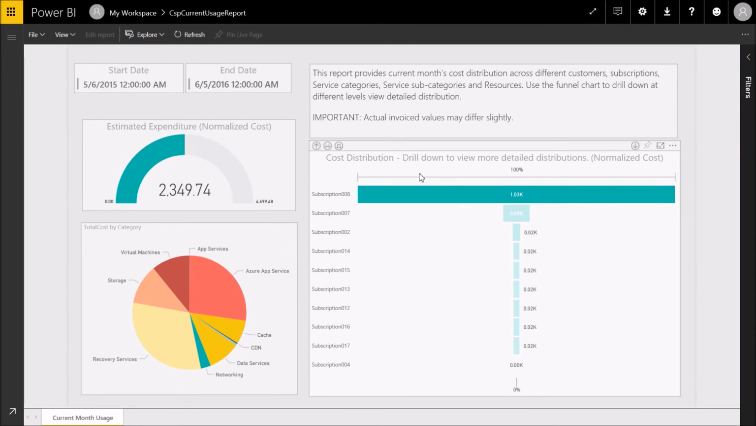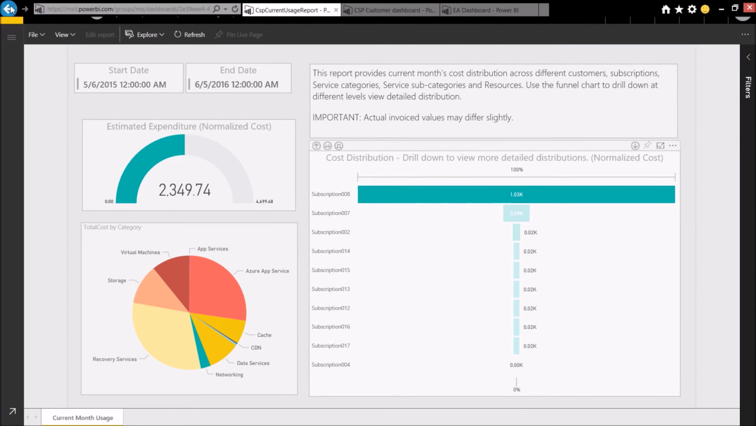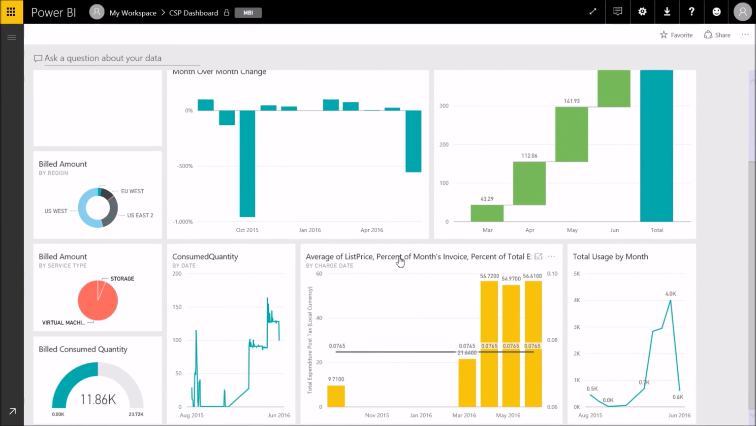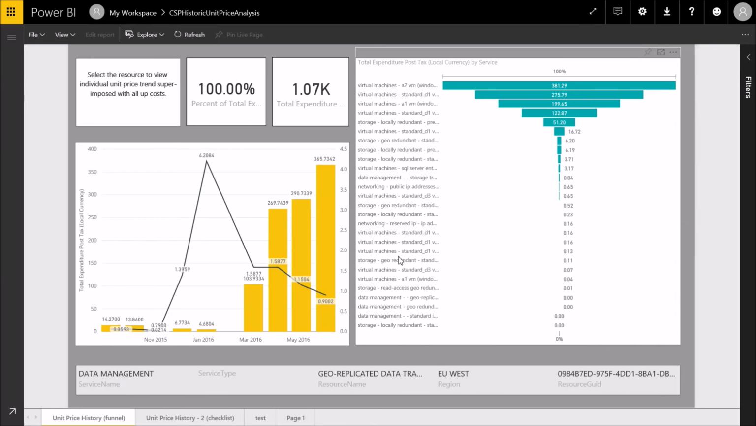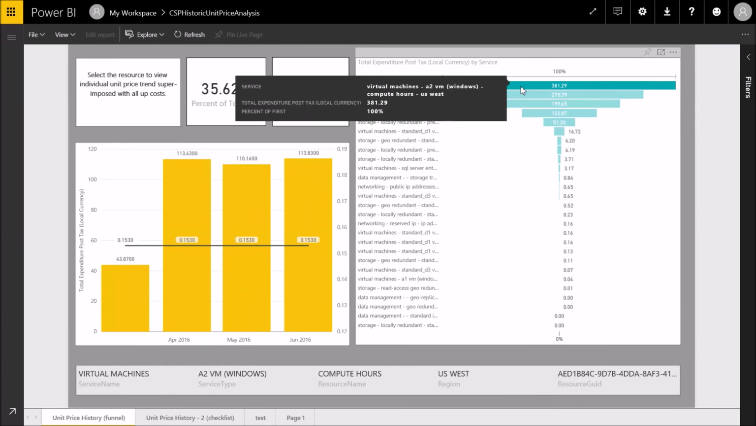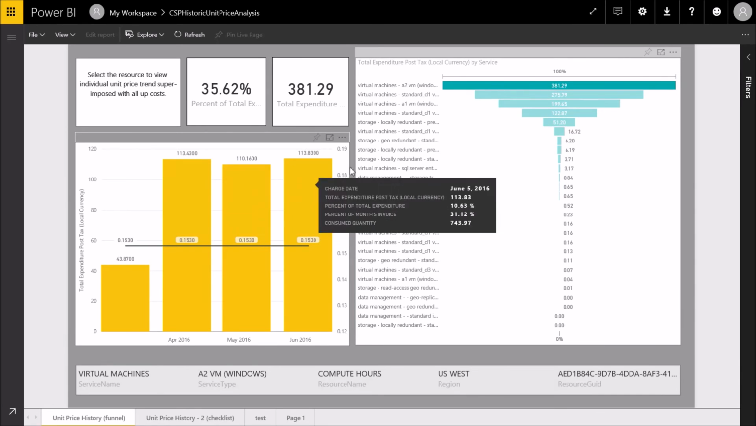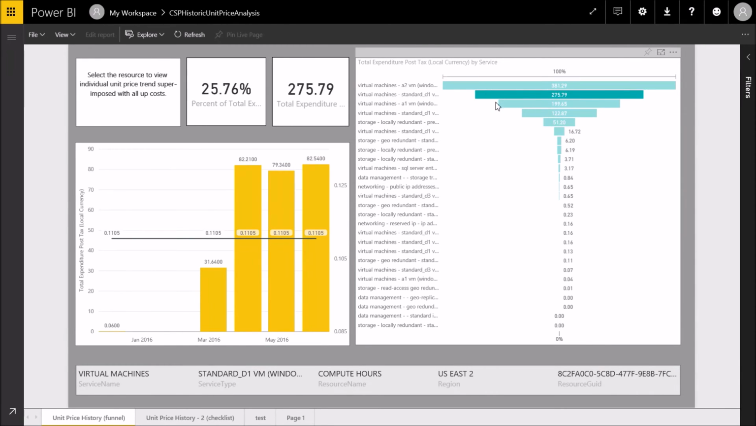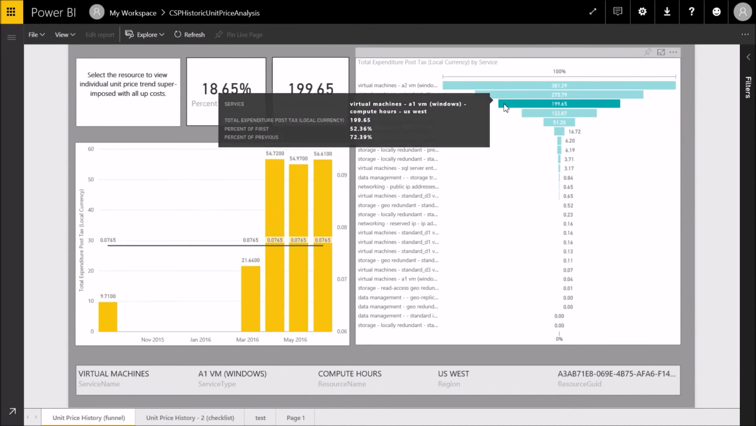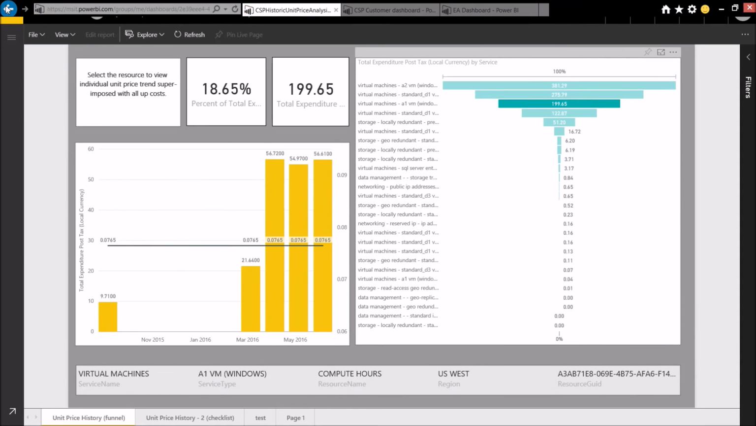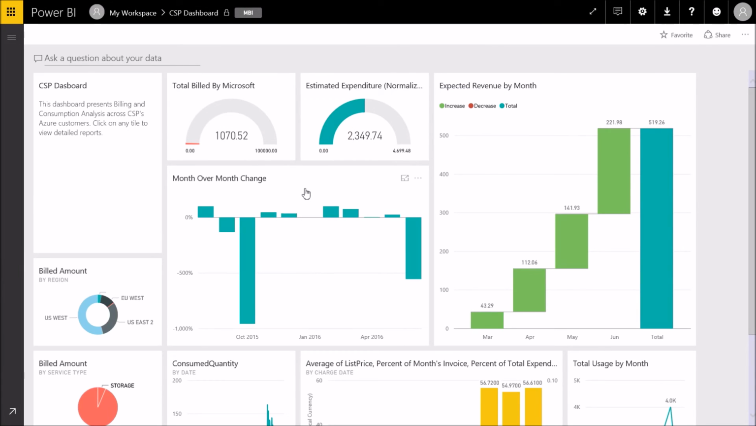Now let us look at the last report for the CSP dashboard. For that, again, you have to go back to the home screen and we're going to click on this visualization over here. So this report helps us in visualizing the unit price versus the total expenditure for each resource over a time period. So in this chart, we can select any one particular resource and see the trend of unit price and the trend of the total consumption of that resource. This helps us in comparing the change of unit price of the resource and the change of our total expenditure on it. So these are the three reports that are available in the CSP dashboard.